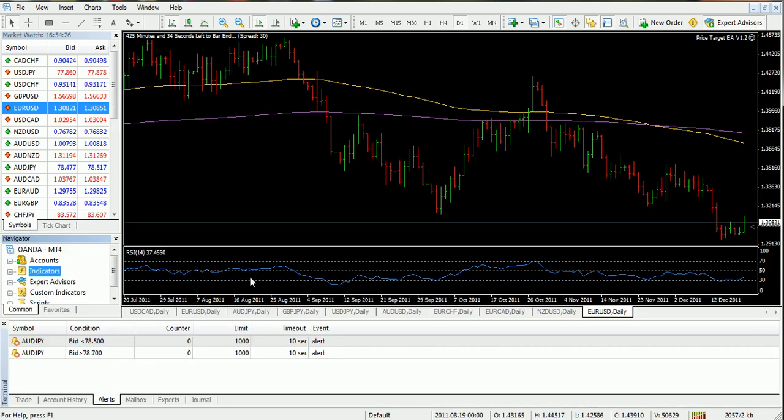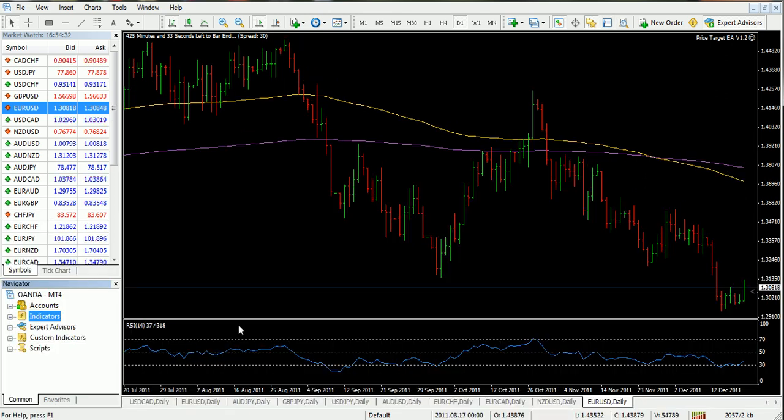And you also have your terminal, which is down here, which contains your trade history and your account information. So now that you know all this, you want to trade. So how do we actually do a trade?